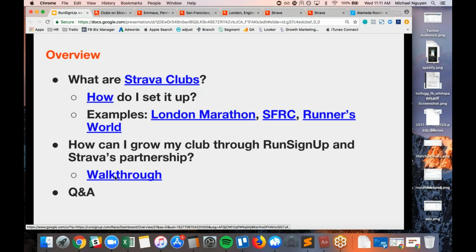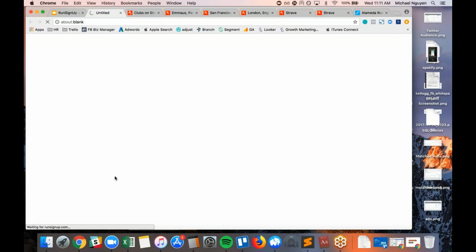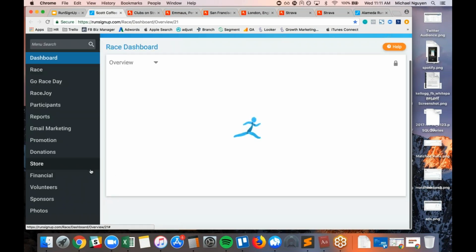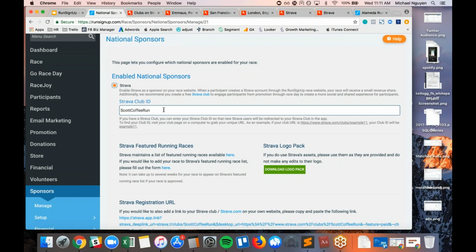If you go into your dashboard and you go into the sponsors link, you'll see that in the national sponsors tab, this is where we host most of the information for our partnership. As Larissa mentioned, once you've created your club, what you're able to do is enter your club ID into this field. Once you create the club, everyone will get a unique URL. In this case, I gave an example: club/example1111. If that was the case, then your club ID would be example1111.